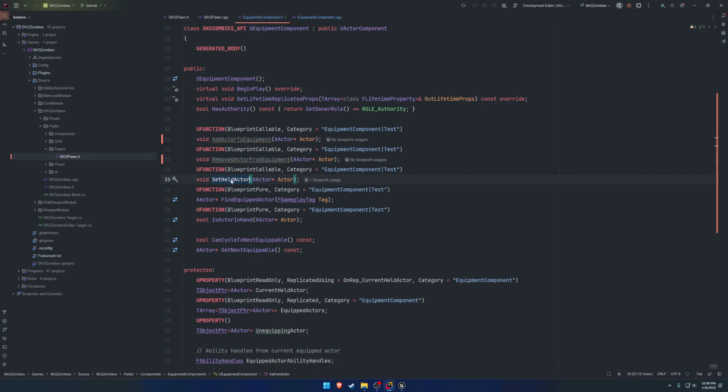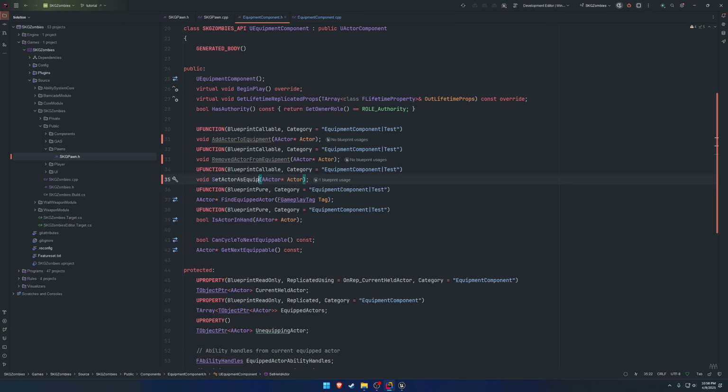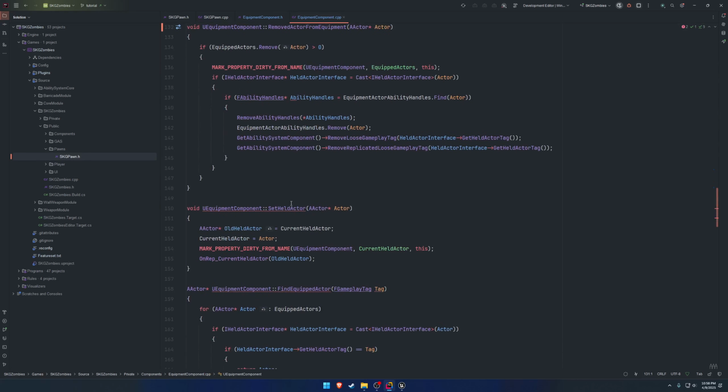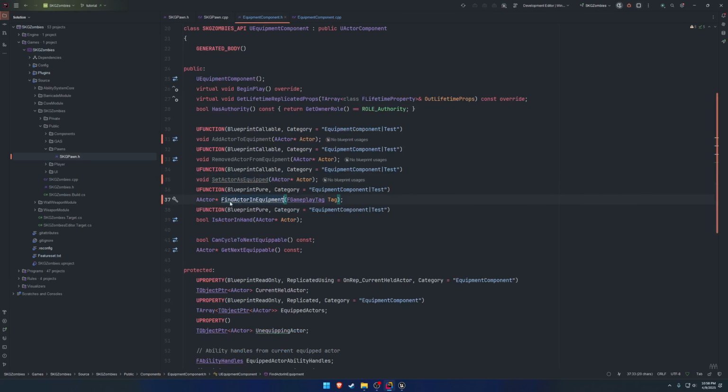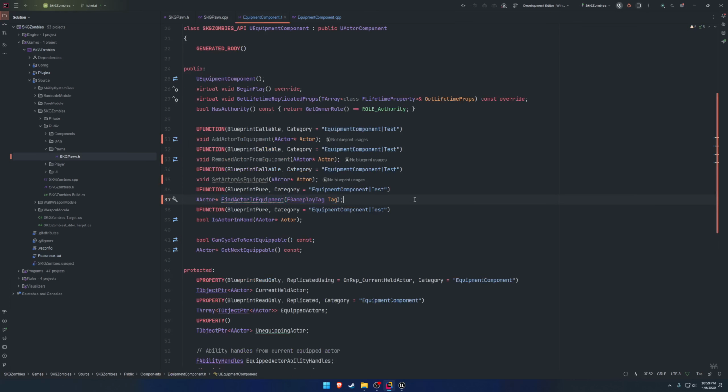Instead of set held actor, let's call it set actor as equipped. And let's rename find equipped actor to find actor in equipment. So let's rename that. So set held actor is now set actor as equipped, and find equipped actor is now find actor in equipment. So that takes care of those four.